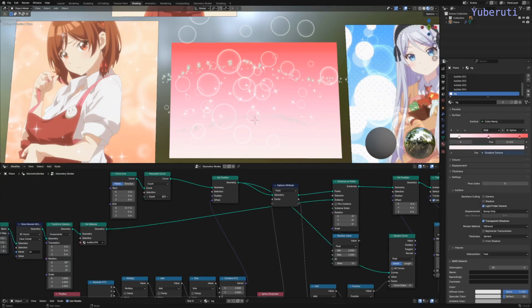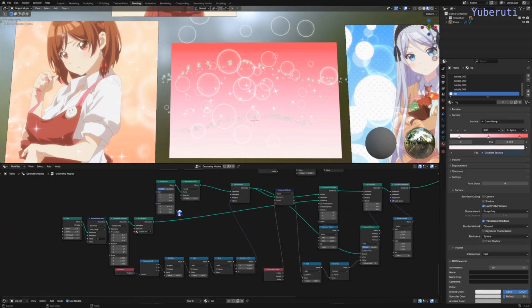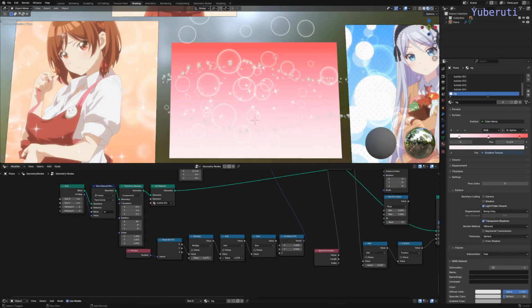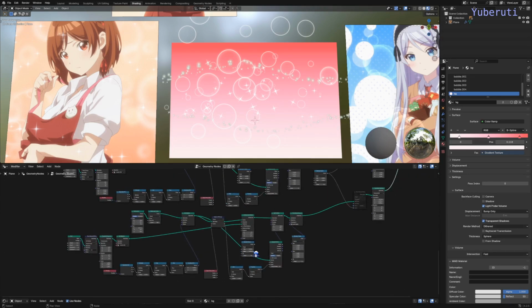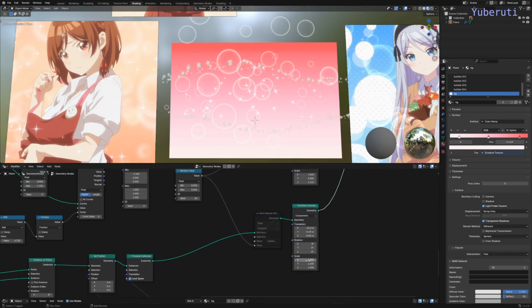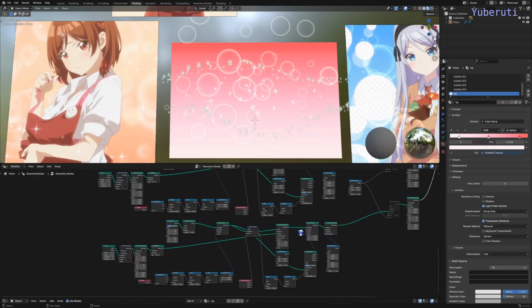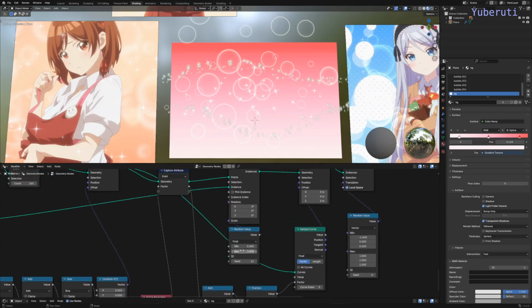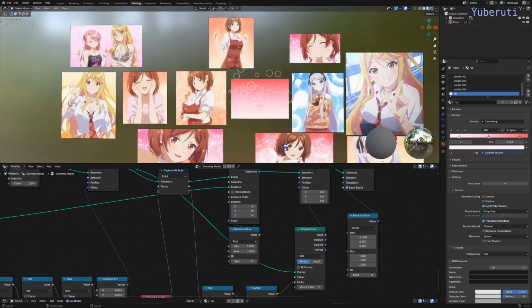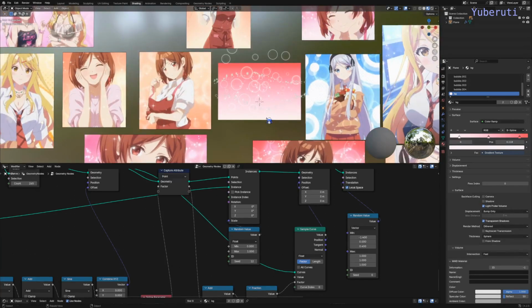Increase size count. Increase the length. Increase the wave. Increase this. Increase the size. Okay, so not exactly like it, but it's kind of close.